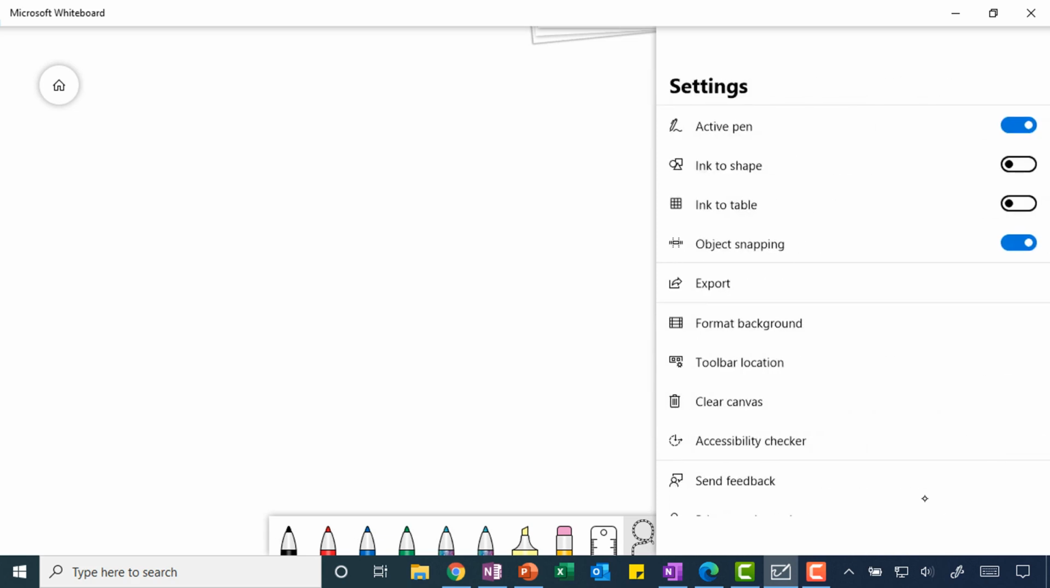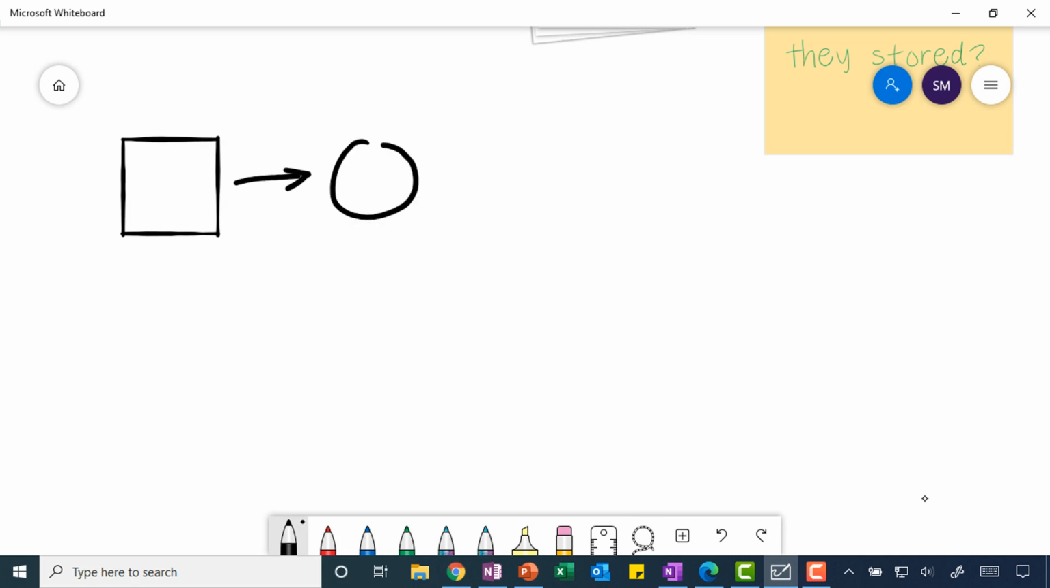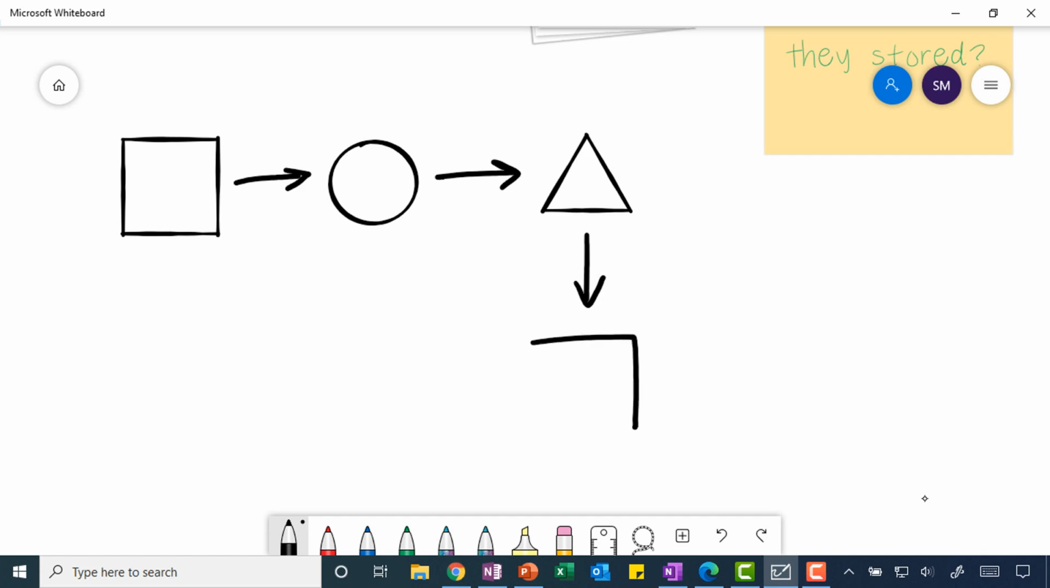But the ones I want to show you are these ones up here, ink to shape and ink to table. So let's start with the ink to shape option. And what that means is when you start drawing shapes, so let me pick up my black pen, and if I were to draw a square, because I've got that option turned on, did you see it kind of convert itself into an actual square? And now let me draw a little arrow and then maybe draw a circle. Again, did you see the little adjustment there? And maybe if I draw a triangle. But the tip is, make sure that when you draw your shape, draw it all in a single stroke and close the shape, and then it'll work quite nicely.